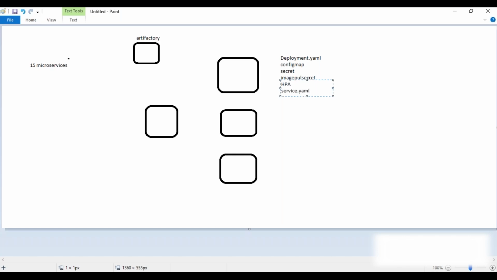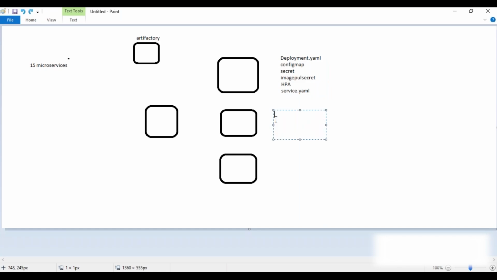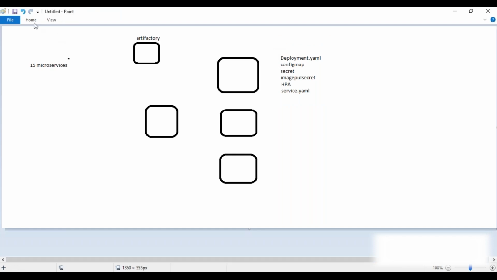So like this, multiple objects of Kubernetes are required to run a single microservice. The same thing mostly we'll use for the remaining microservices also, right? So this may be required for another microservice. For every microservice, we might need this. Depends. Mostly these are common.